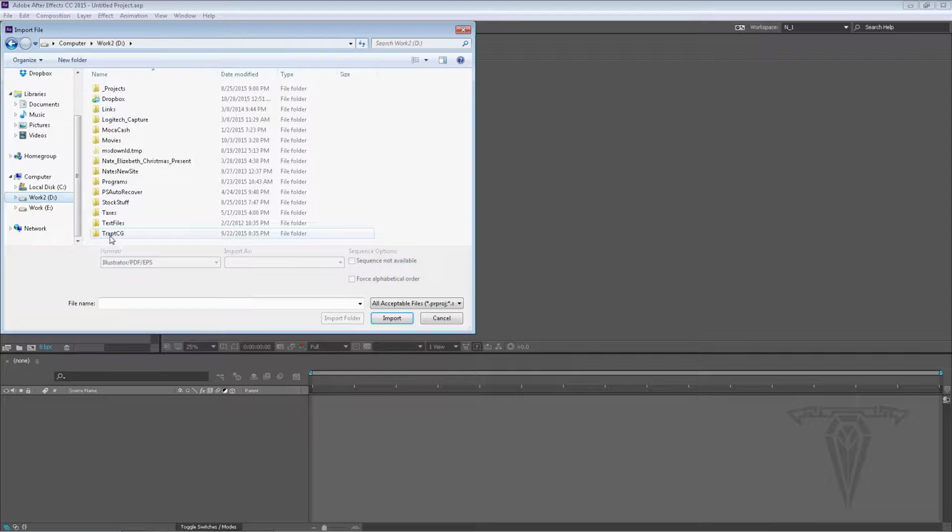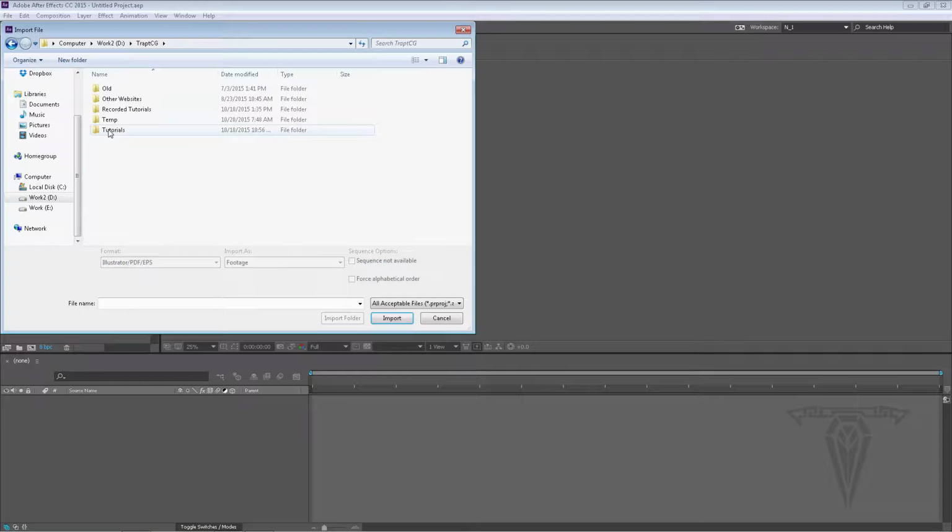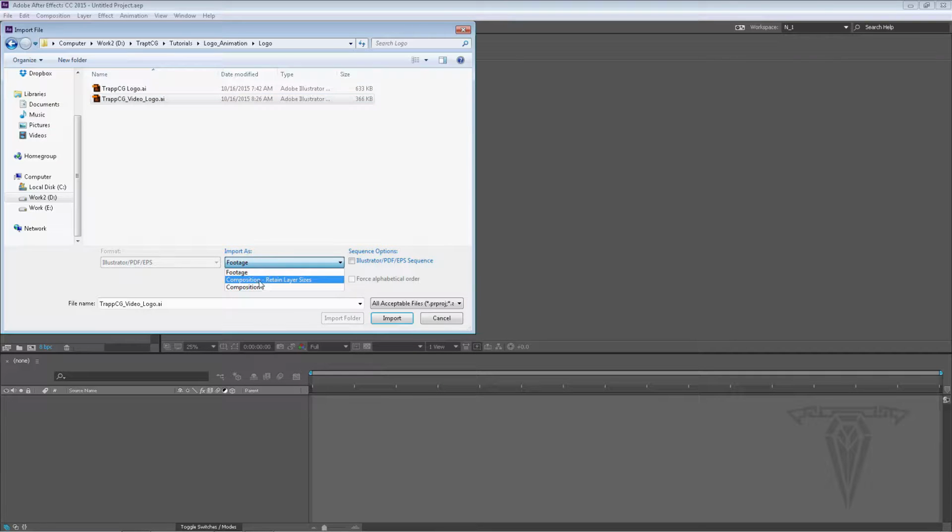Mine's on Work Drive 2, and it's going to be TrapCG, Tutorials, Logo Animation, Logo, and I'm going to choose TrapCG Video Logo. All right, so now there's a couple ways to importing a file. As you can see here, we have Import As, Footage, Composition, Retain Layer Size, and Composition. Okay, so footage will flatten out all those layers we have, so we don't want this. Composition, Retain Layer Size will import it, and each layer will be its own size. And Composition will import it, and each layer will be the size of the comp. And I'll explain these here in a sec. Composition basically is the project. Okay, so we're going to first start with Composition, Retain Layer Size.